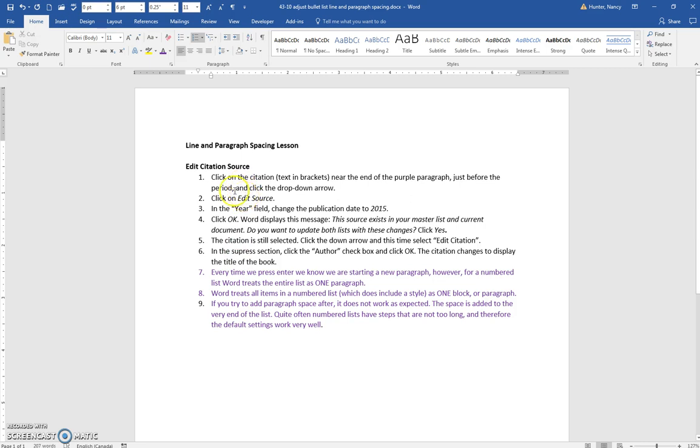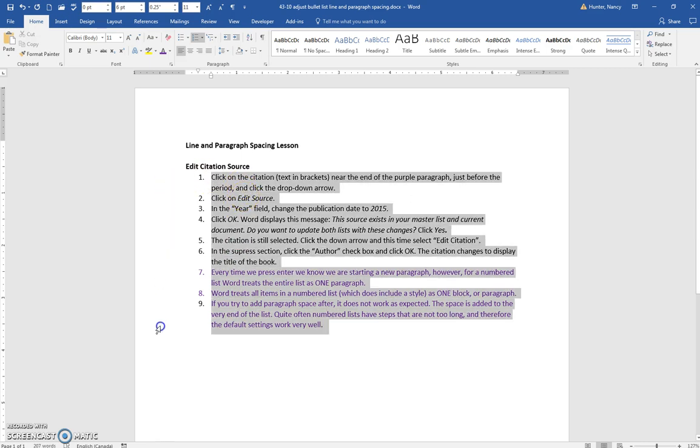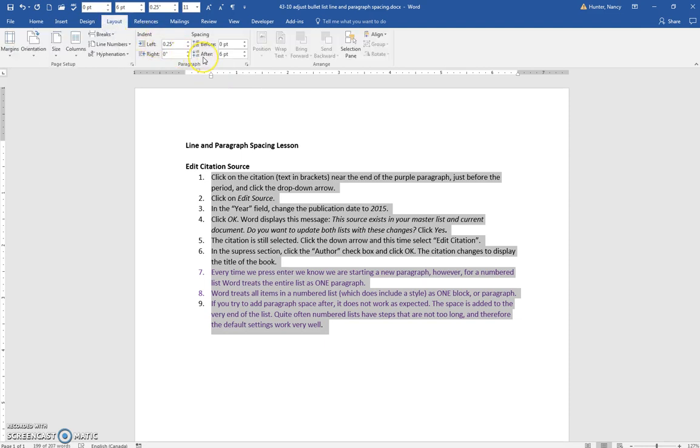And if I select this and I go to my layout tab and I add paragraph spacing, I want you to take a look right down here at the bottom, and that's where the paragraph space gets added. So I just want you to observe that.